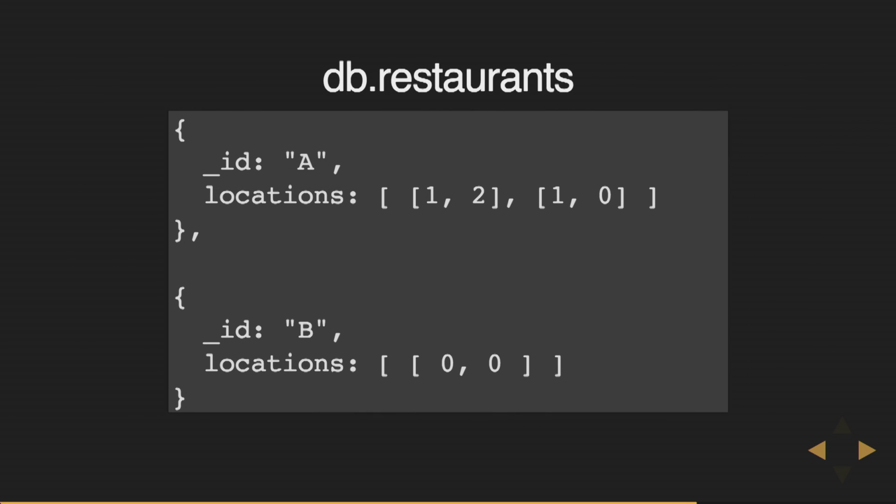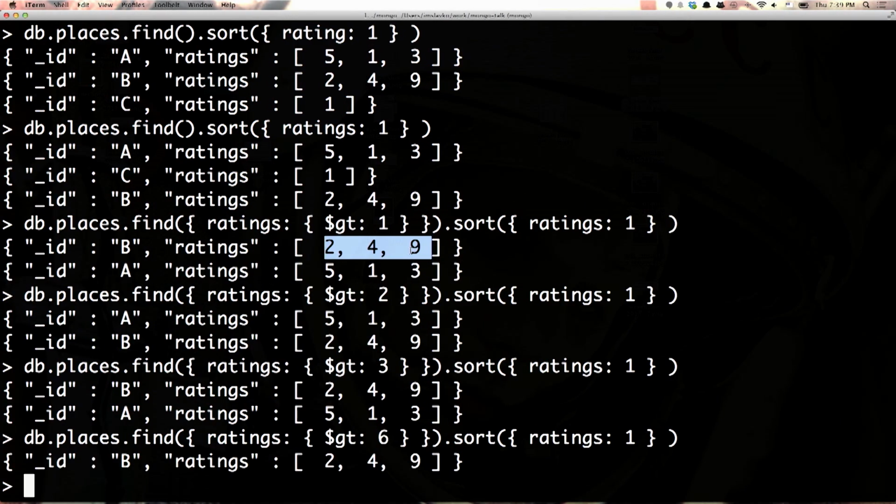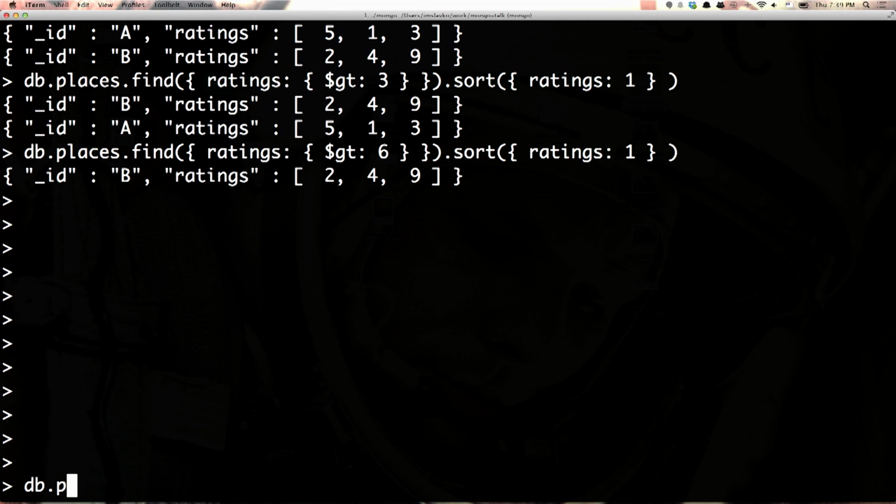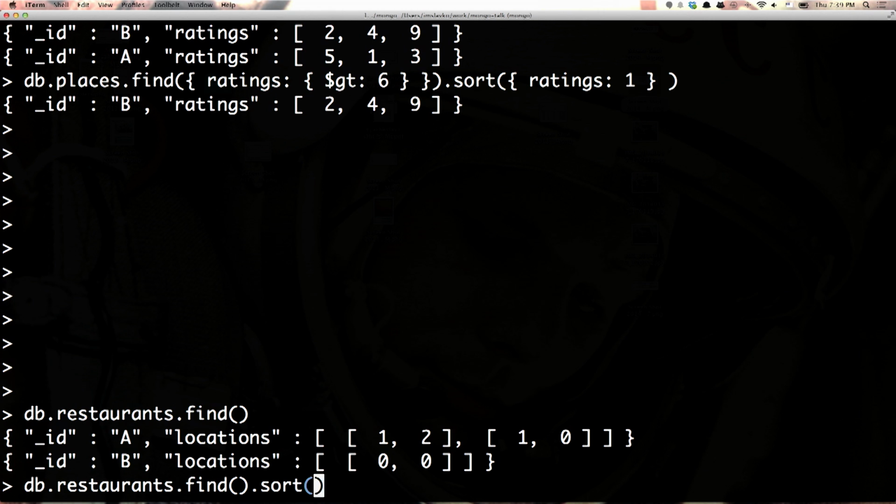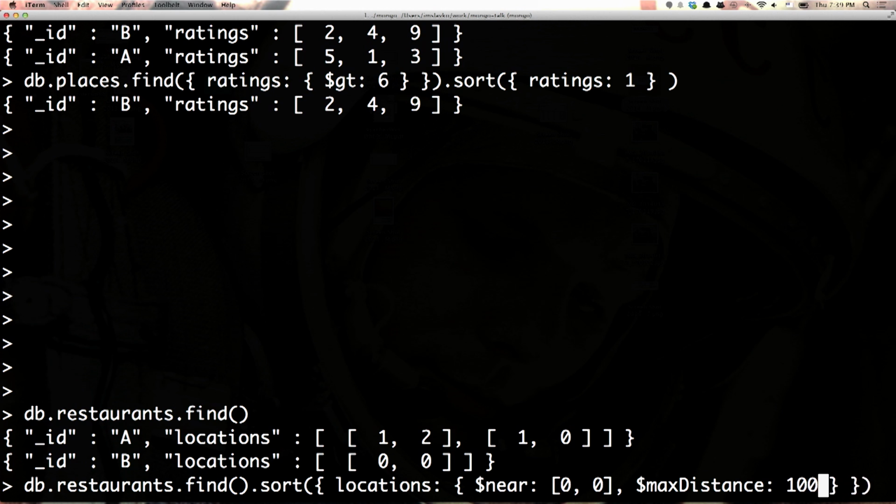And imagine this example. We have a collection with 2 documents. Each document is a restaurant, and it has a set of locations. A location is a pair of dots on a plane: 0 and 0, 1 and 2, 0 and 1. And I already have them in a database, obviously. I go to restaurants. I find them. We have them. And now I will sort on locations. I will tell it, give me everything that is near the point 0, 0, and max distance is some big number, so we take everything.